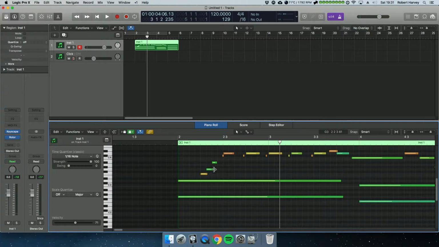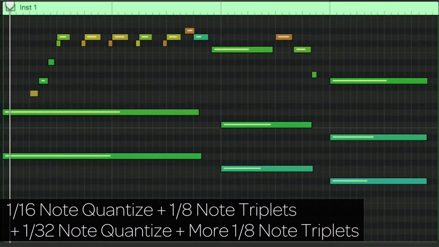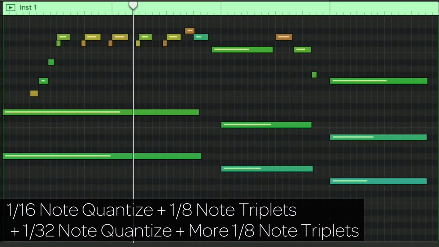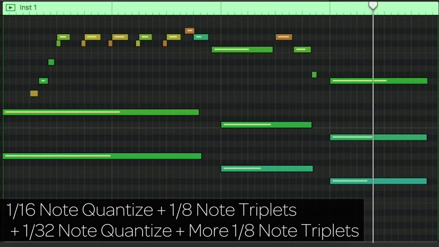And the final section I'm not happy with is this part here. I believe they should be 8th triplets. Cool, let's take a listen. And you can hear everything is spot on to the beat.